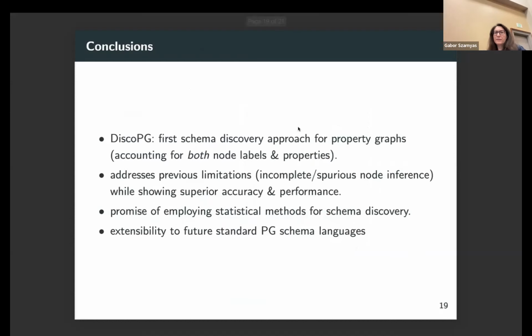So, conclusion: DiscoPG is the first schema discovery approach for property graphs that accounts at the same time for both node labels and properties, and addresses previous state-of-the-art limitations such as spurious types or incomplete types, while also keeping the runtimes very low, and with superior accuracy.